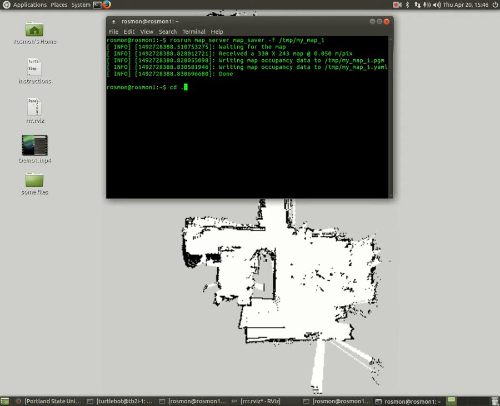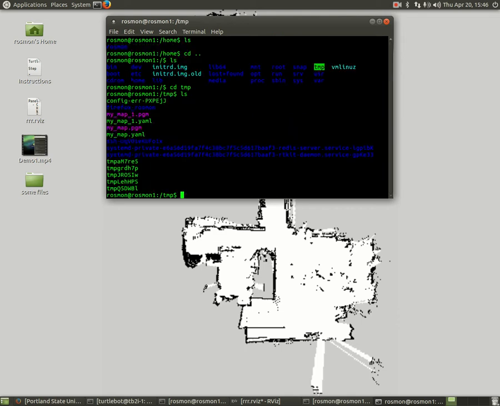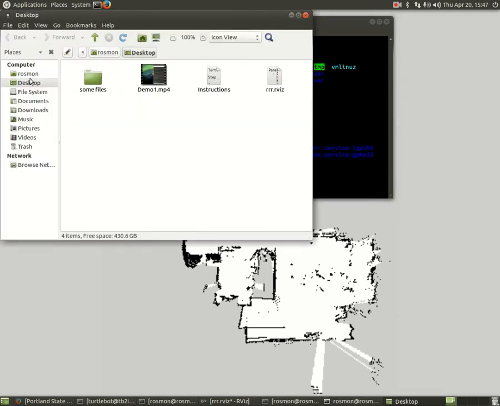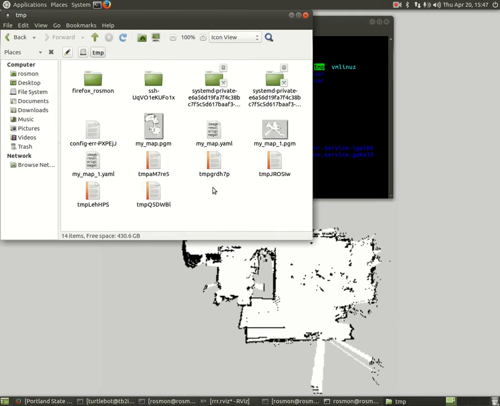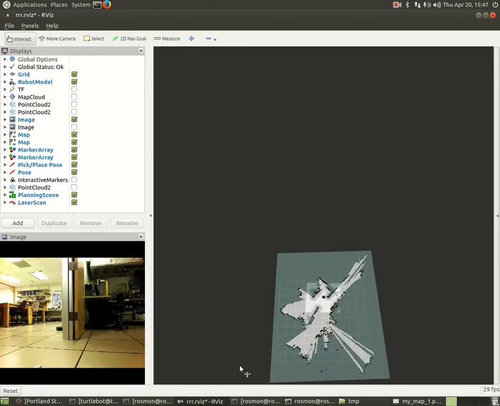Okay. If we go to this directory, temporary files, and also map one, we will see the picture of the map. Let's go back again. Temporary files. And as you see, our file is here. So let's go to the temporary files directory and file system. As you see, the map that we created is also on Arvis, here.